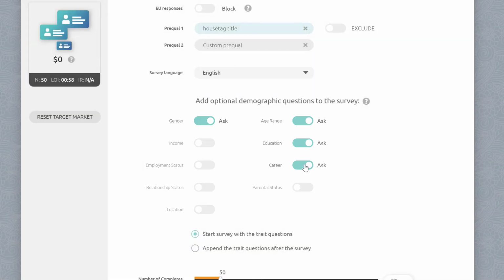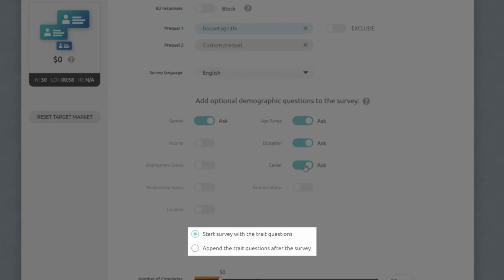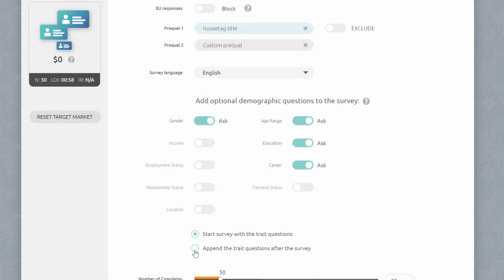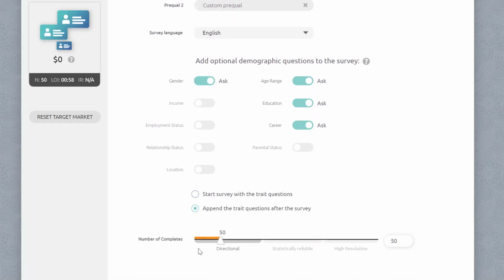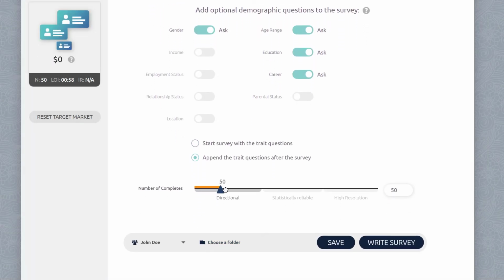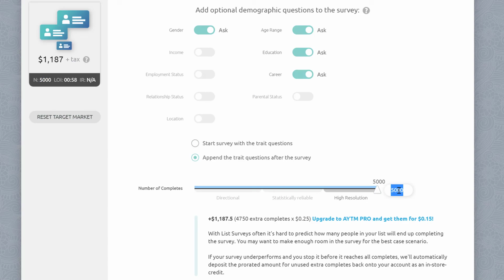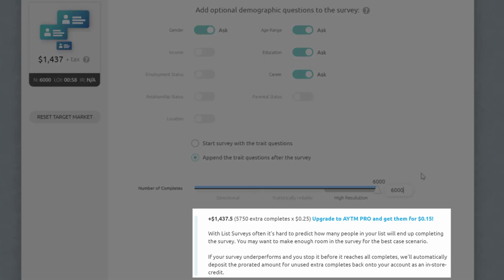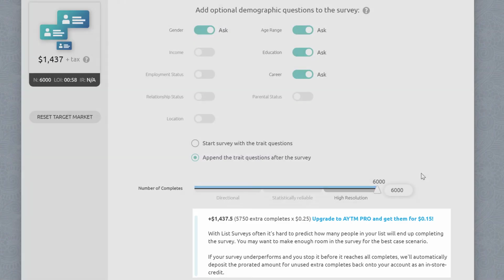Click the respective radio button to choose whether trait questions are asked at the beginning or the end of a survey. You can collect between 50 and 5,000 list survey completes by using the slider, or collect up to 10,000 completes by typing your target number in this box. If you need more than 5,000 responses, the cost per complete will be displayed in accordance with your membership level.